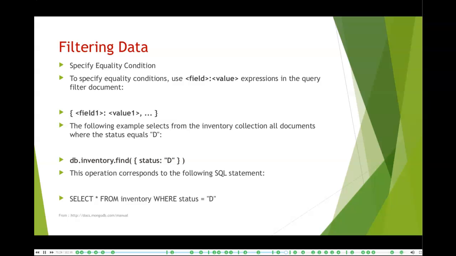So filtering the data, as we explained, or reading the data, is basically the command corresponding to the select statement that we have with the traditional database. So for example, if we are working with the table in Oracle, let's call it inventory. If I want to display all the rows when the status equal D, we can say select star from inventory where status equal D. So this should give you all the rows from the table where the status equal D.